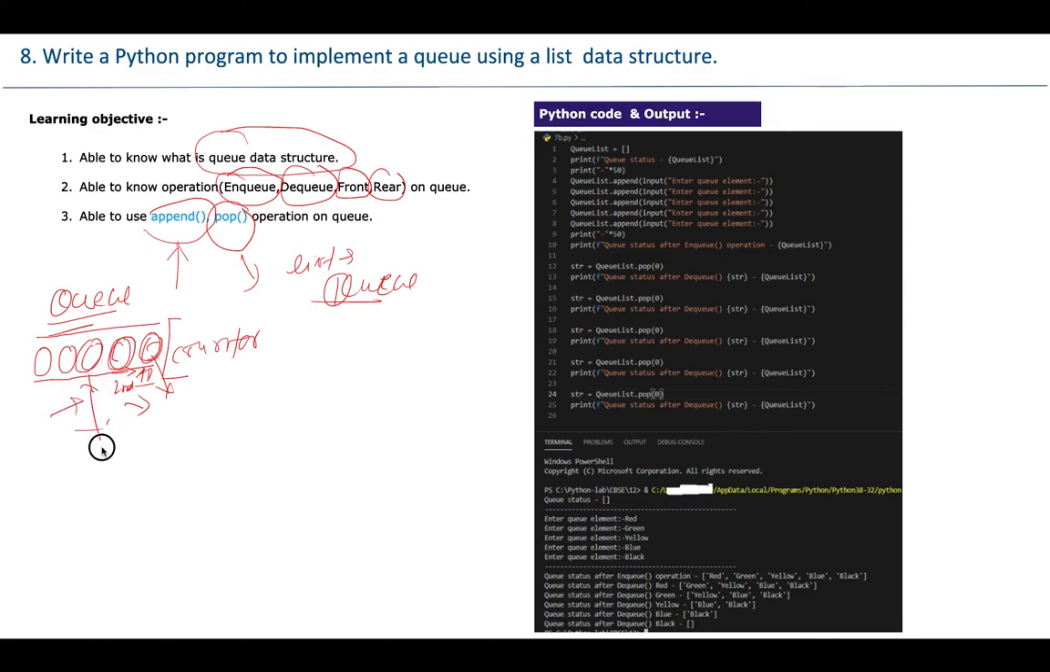We can say it is a queue of the railway system where we go and buy tickets in this manner: the person who is first in the queue will receive the ticket first, the person who is second in the queue will receive the ticket next, and the person who is last in the queue will receive the ticket last.